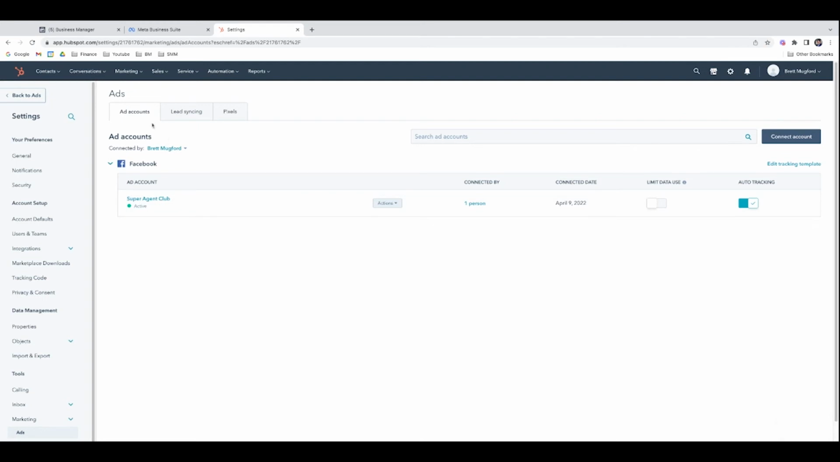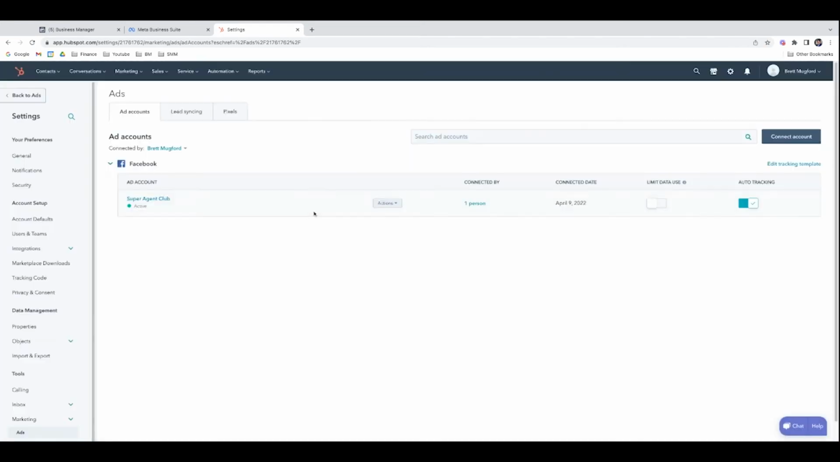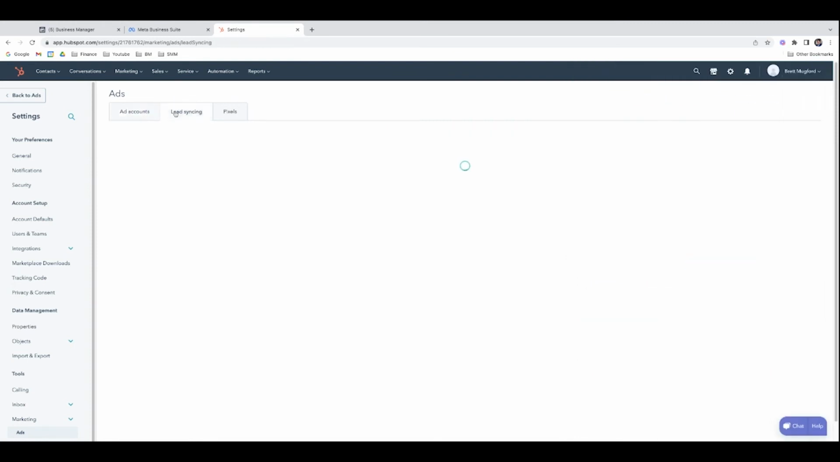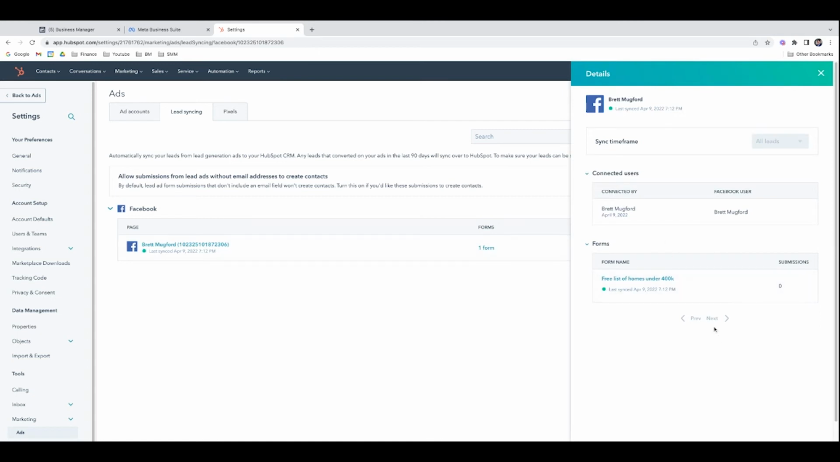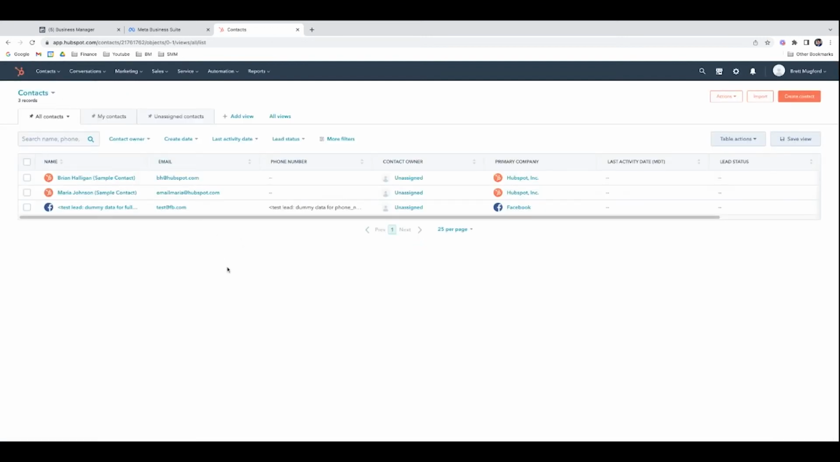So as you can see right here, ad accounts, you can also connect Facebook, Google Ads, LinkedIn. So as you can see right here, I have my Facebook ad connected. I click on it and you can see that it shows, over here, lead syncing, and you can see that it's linking the forms from the Brett Mugford ad account, which is one form, and it will automatically have all the forms on here if I had more than one. So sync time frame stays up to date, and every new lead that comes into your Facebook through your Facebook ads will automatically be added to your contacts here.